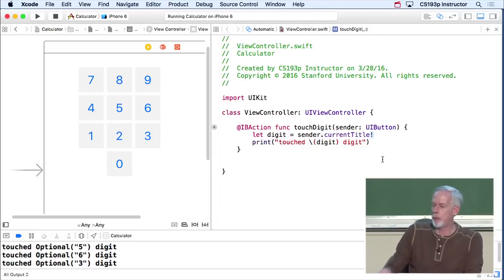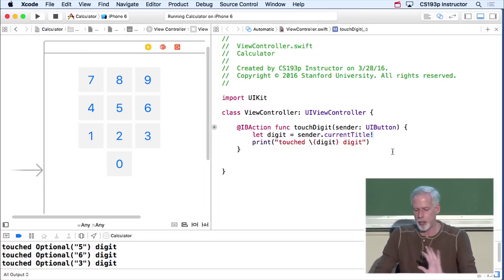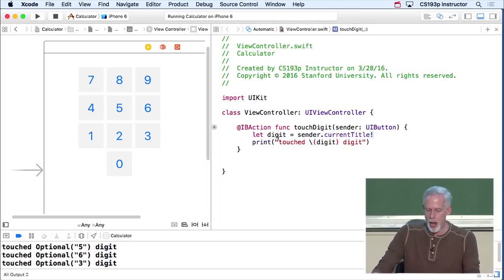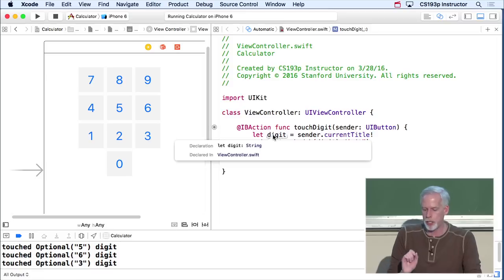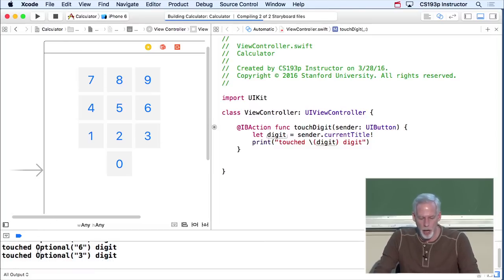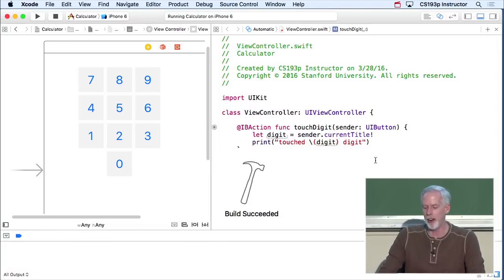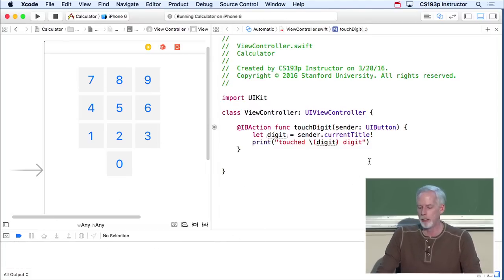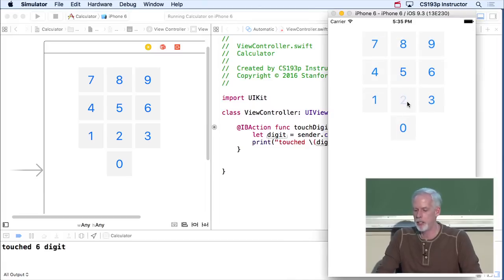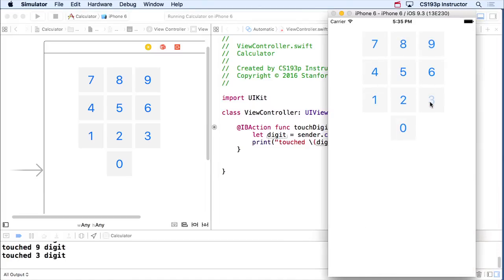All right, so we've unwrapped this optional. We're going to crash if it's not set. That's fine. And so now, notice when I do the option click on digit, what's the type? String, not optional string. String. That's good because we unwrapped it. So now when we run, instead of saying touched optional 6-digit down there, it's going to say touch the 6-digit, touch 2, touch 4, 8, 9. Got it? Okay.